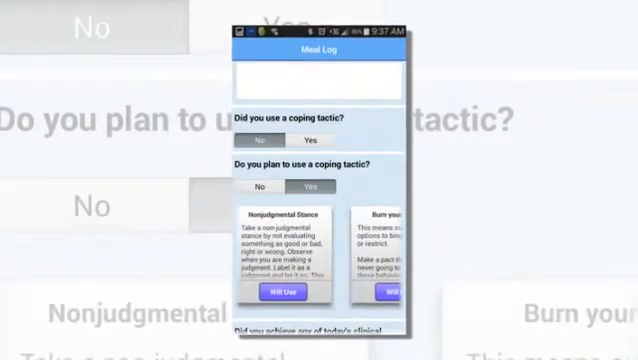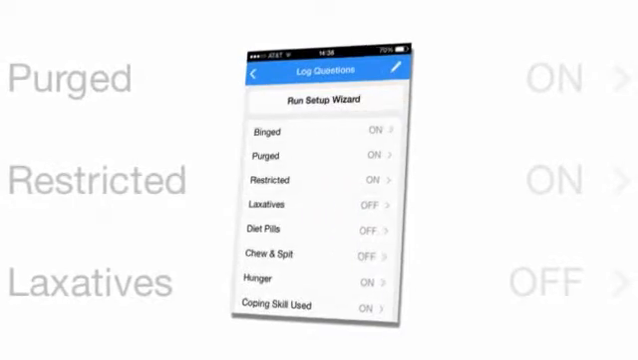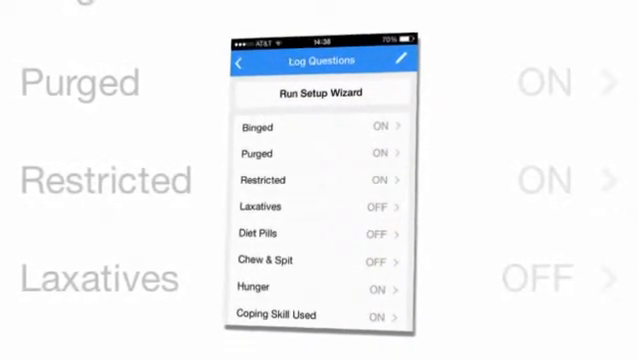Your selected coping skills are always displayed on the same page as your affirmations, following your log entry. You can also be prompted to use or report using a coping skill by turning on the coping skill questions in your logs.